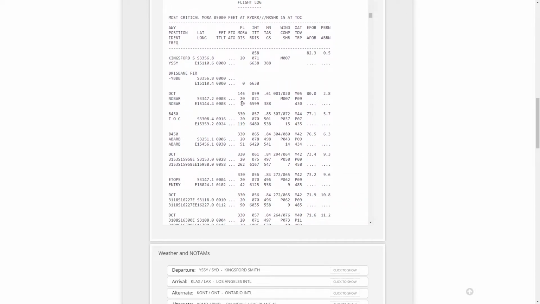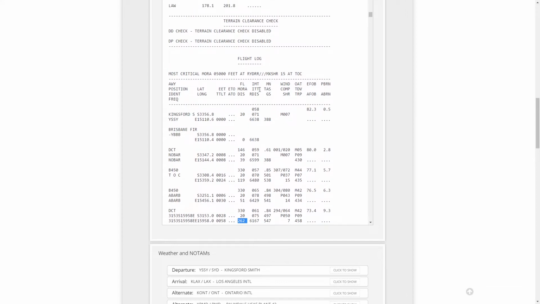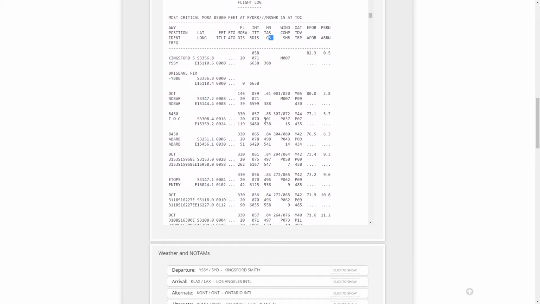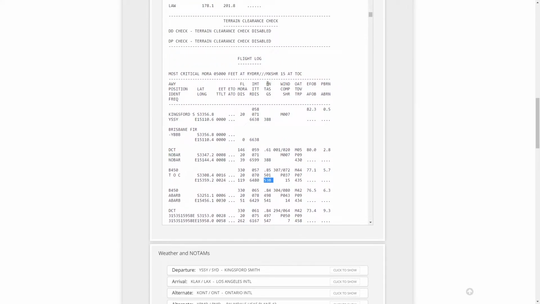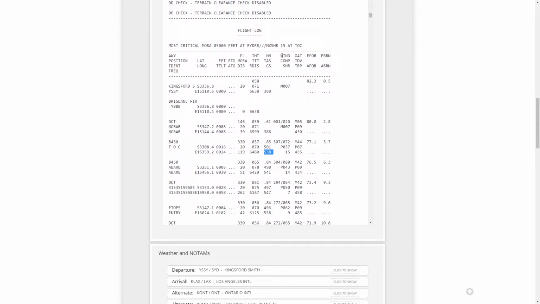So your distance to each waypoint is the third one there. Then your next one's IMT, ITT, and RADS. I don't use those, so I'm not too sure what they are. Your true airspeed and your ground speed, that's what they think it's going to be. Your MN, I don't know what that is. Don't use it.